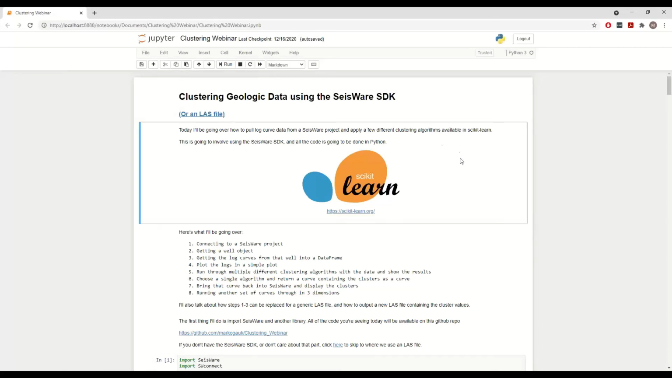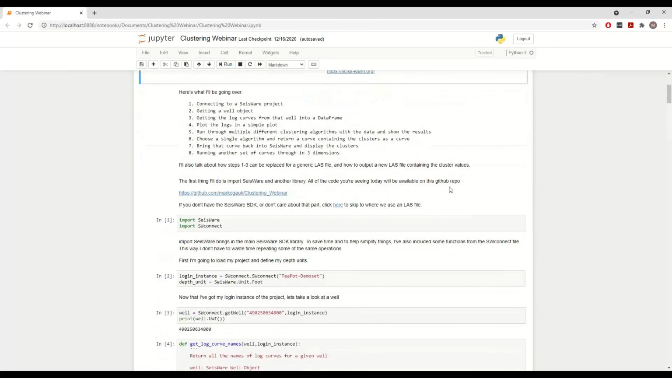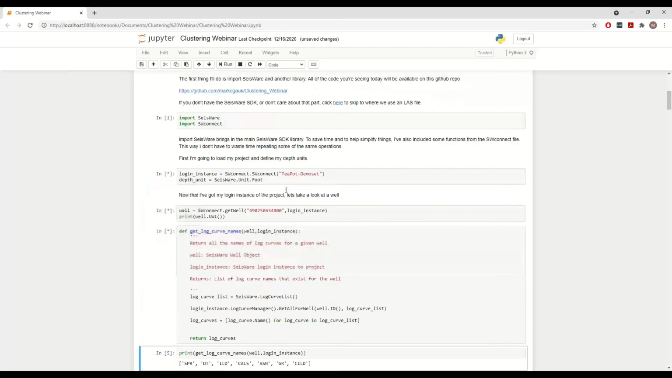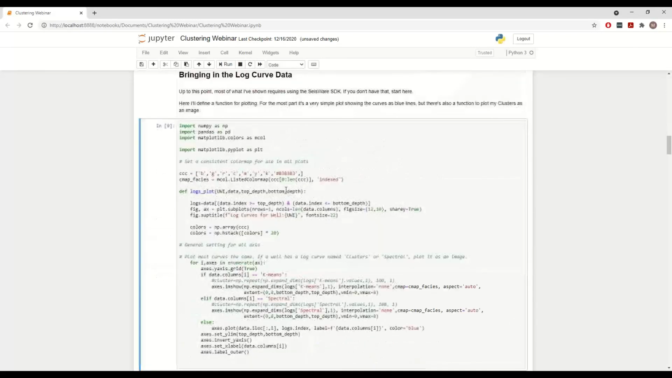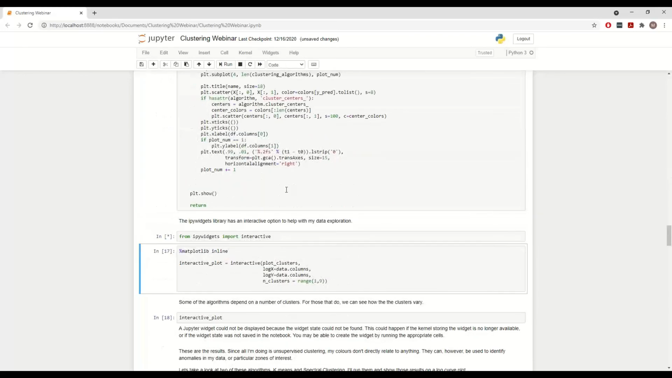And I've got a notebook here that has been posted. The link to it's been posted in the chat. And the notebook, for anyone who wants to try it out, while it can use our SDK or Connect by SeisWare, you can also set it up just to bring in a LAS file. And the example I have here is once again from that Teapot Dome demo set. But if we run through this here, I won't go through the whole thing because that will take a little bit of time.